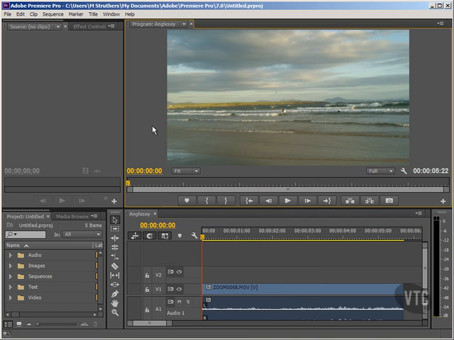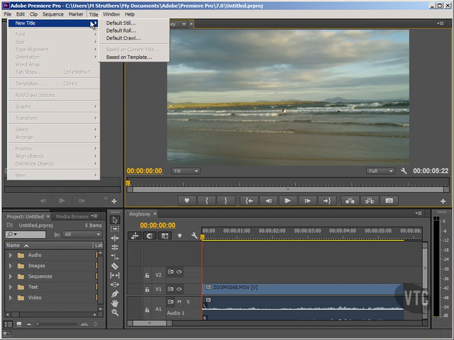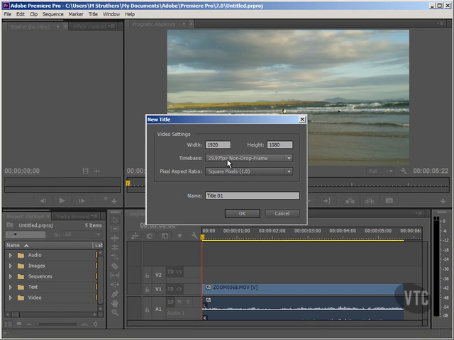off the screen. If I go to the top left of our user interface, I'll click on Title, and I can see my option at the top is called New Title. Fly out to the right, and I can either choose between a default still, a roll, or a crawl. I'm going to choose a default still, then set up my dimensions. I'm going to leave my dimensions exactly as they are. I could give this a name. Seeing as I'm only creating this one, I'll leave it at the default title number 1 and OK it.